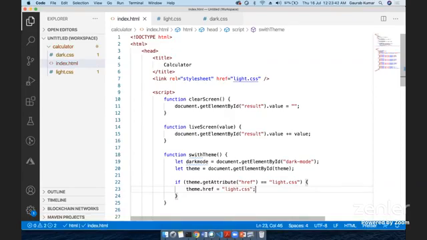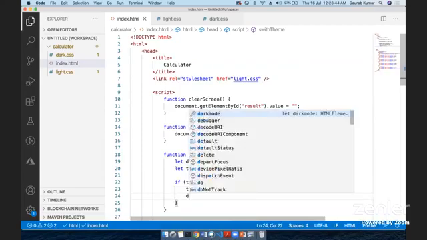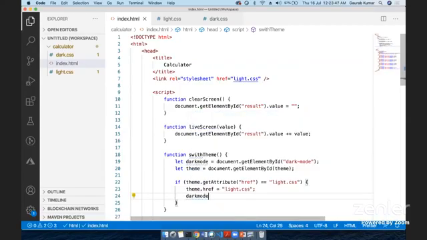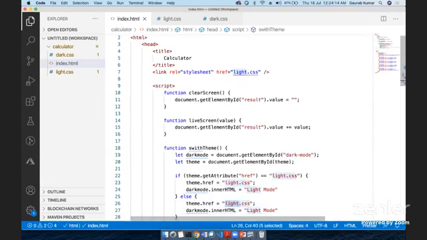Okay, and dark mode dot inner html equal to the text will be light mode. Okay, now else. These two things we'll copy and paste, and we'll change the theme. So light will be dark, and here will be dark mode, right?